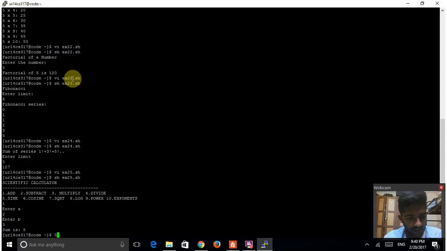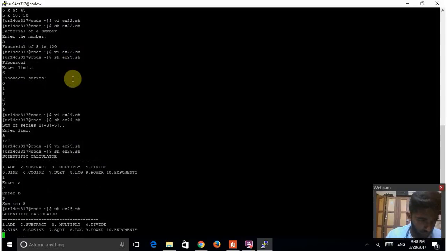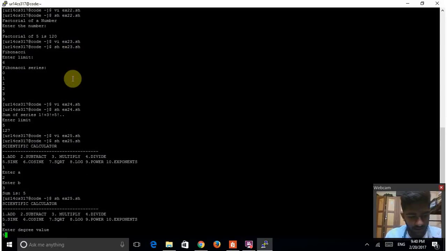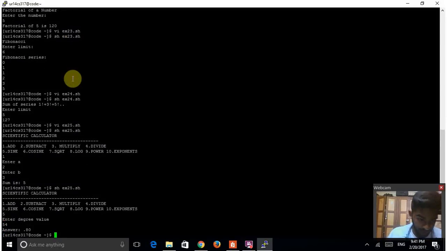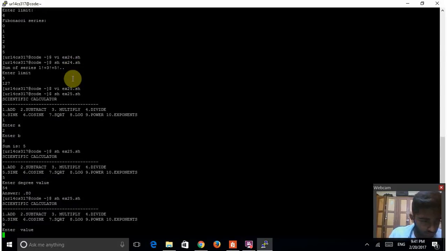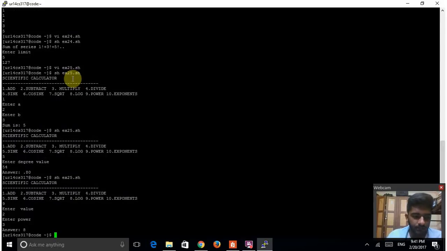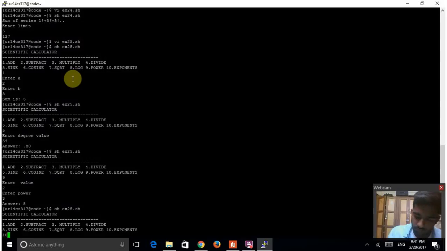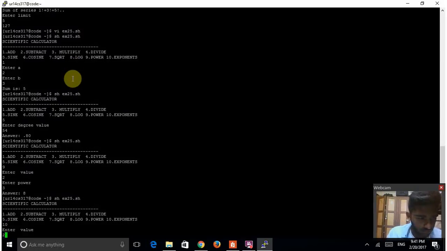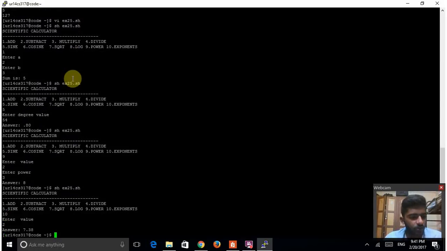So we'll go to sine. It says to enter the degree value. We get the result as 0.80. Then we'll check the power. We get the answer to be 8, 2 power 3. Then we'll check one more, that's the exponents. We get the exponent to be 7.38. I didn't do the subtraction, multiplication, division because they follow the same pattern as addition.